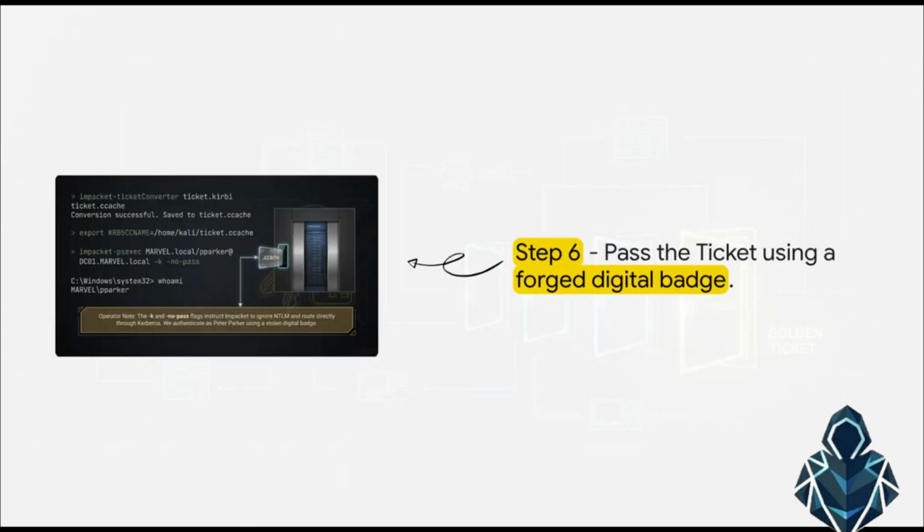So we've got the stolen digital badge, but now we actually need to use it. Back on our attacking machine, we run Impacket-ticketConverter to translate that .kirbi file into a .ccache format, which our Linux tools can easily read. Next up, we set an environment variable called KRB5CCNAME to point directly at that shiny new ccache file.